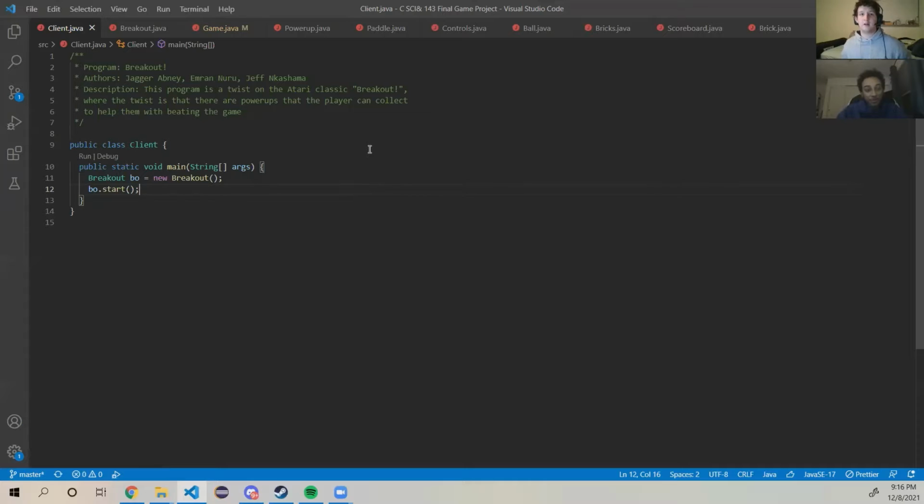This is our group project. We did a twist on the Atari game Breakout. The twist that we did is that we did power-ups that enhance the player's ability to break the bricks.